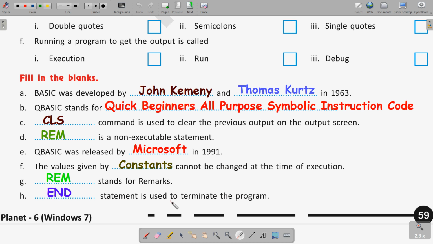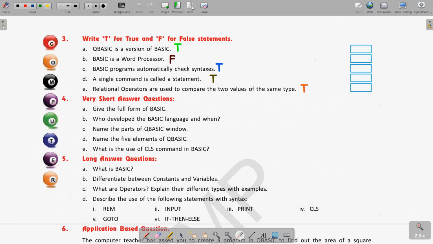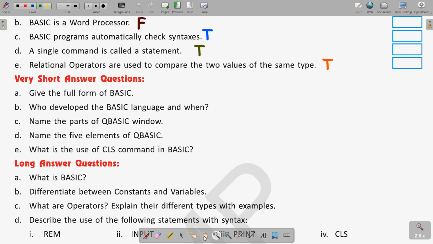So this way we have completed the filling the blanks and objective questions. Now coming to the next question, I hope we have written. So let us come to the next question. The next question is the true and false question. Let us see these questions now.